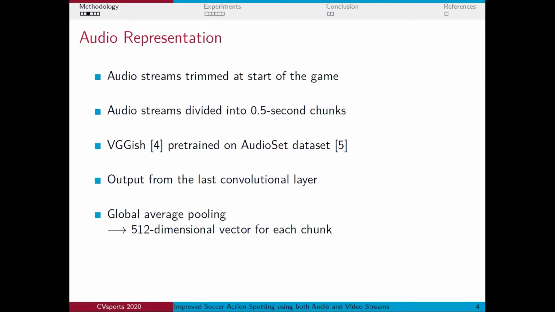AudioSet. AudioSet is a benchmark dataset which contains more than 600 audio event categories and more than 1 million labeled 10-second audio segments. More specifically, we extracted the output from the last convolutional layer of VGG-ish. And finally, we applied a global average pooling to get a feature vector with the same dimension as the video features.